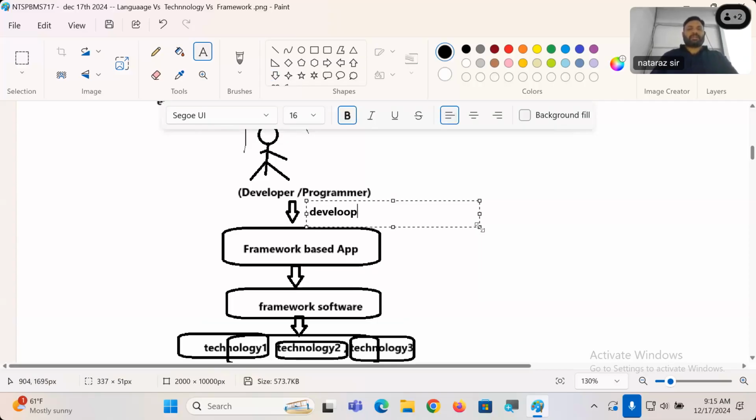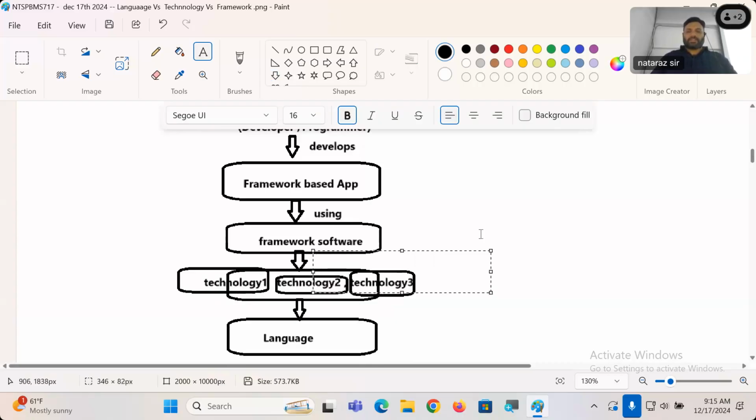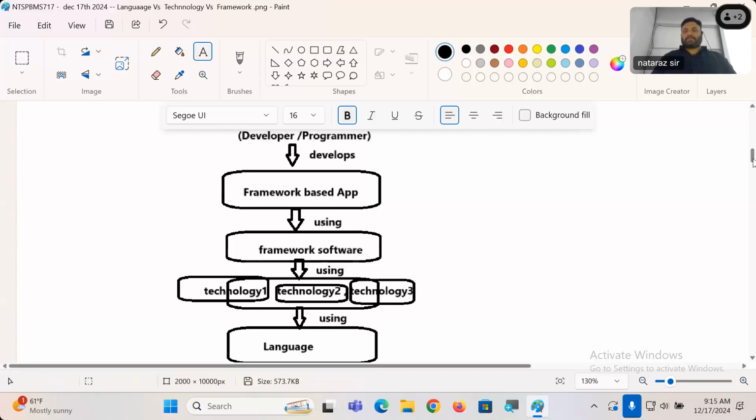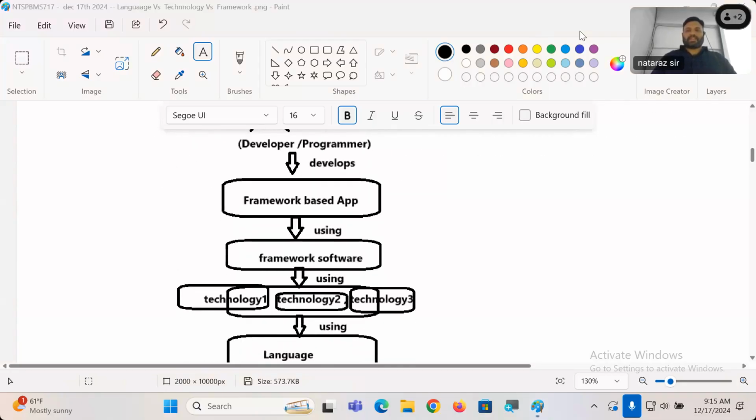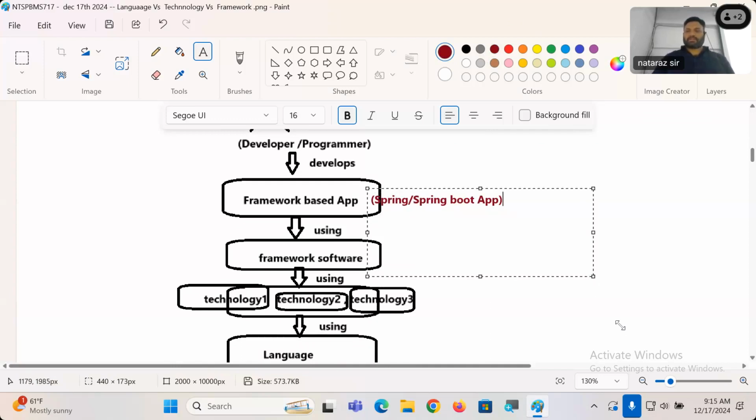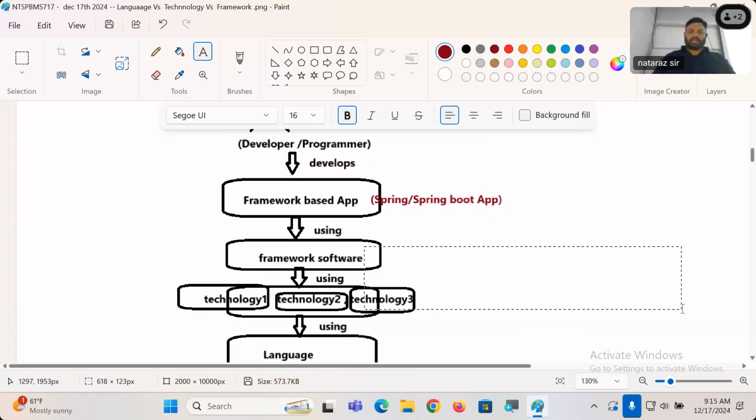The developer develops a framework-based application using what? Framework software. It uses what? Technologies. Technology uses what? Language. Yes, okay. Right. Here, to be more precise, this is what application? A Spring or Spring Boot application. That's great. Okay. Here is what, guys? The framework software: the Spring or Spring Boot framework.